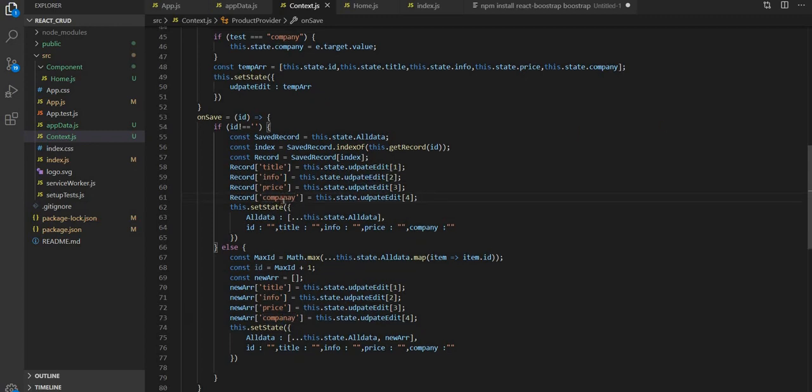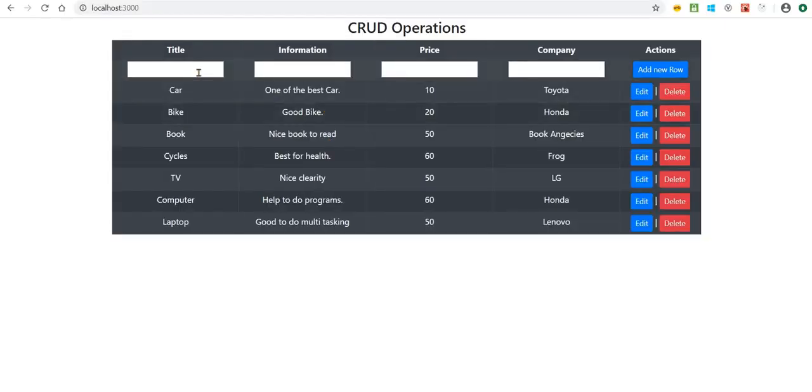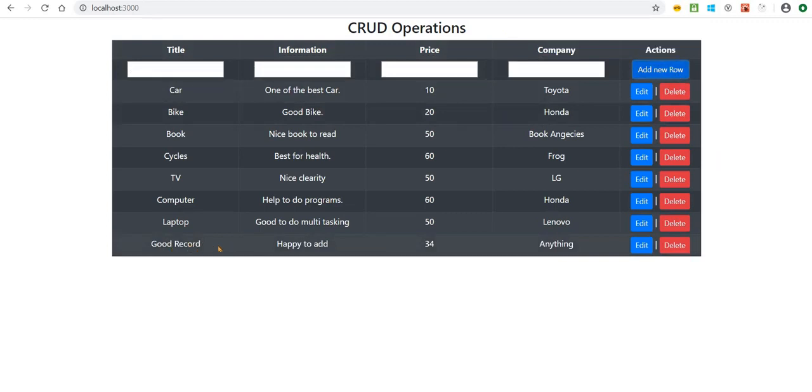So got it, we have a spelling mistake here. No, it is fine. So let's check it once again. Put a record, happy to add, price is anything, company also anything. Let's check this one. Oh yes, now we are able to add a new record as well.